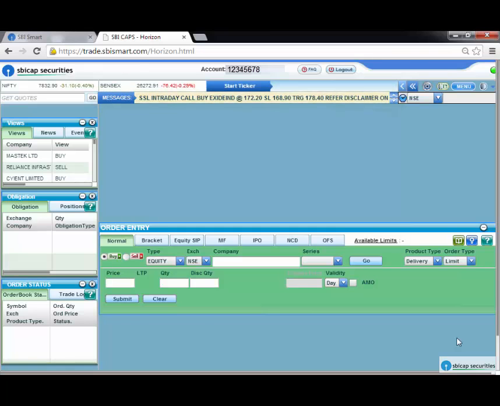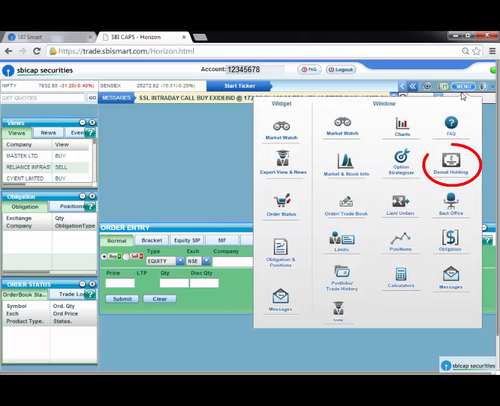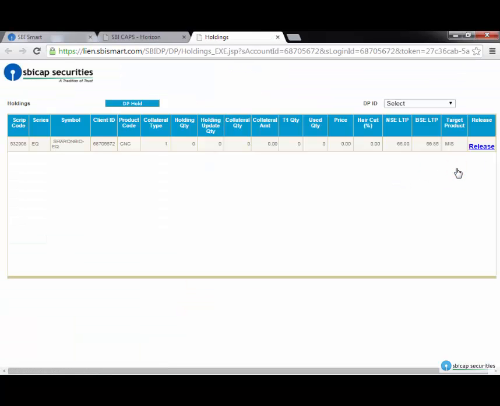If you want to view your allocated shares, you have to go to the menu and click on DMAT holding. Your allocated shares appear over here. To allocate the shares from your DMAT account, you have to select your DP ID and click on DP hold.